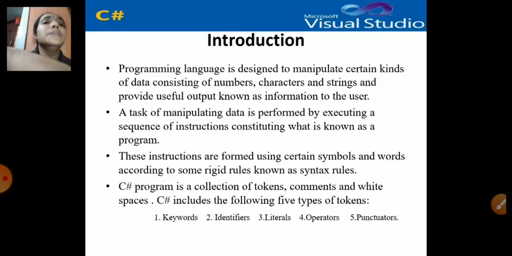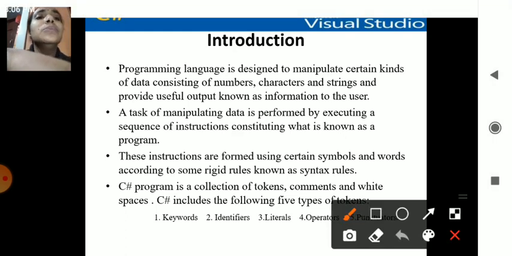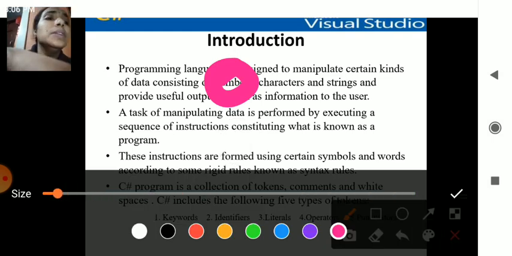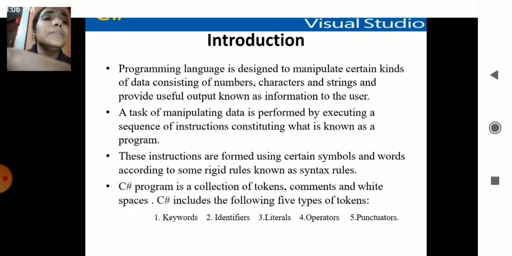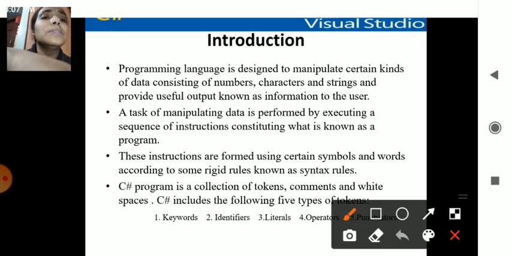Okay, so let's see. When you consider any programming language, it consists of various concepts. The programming concept consists of various numbers. It has characters, it has strings. All these types are there in the programmatic concept, where the user uses them.